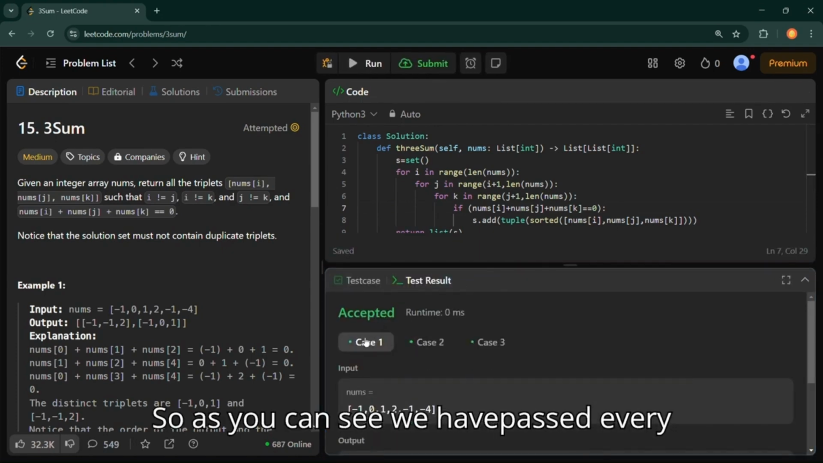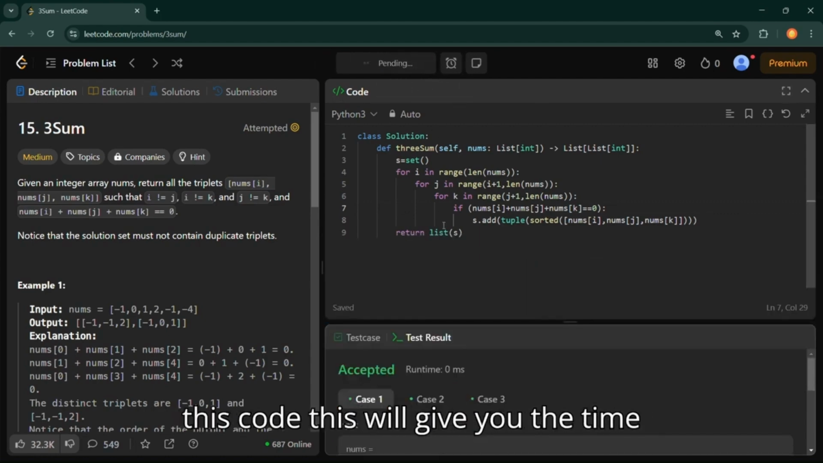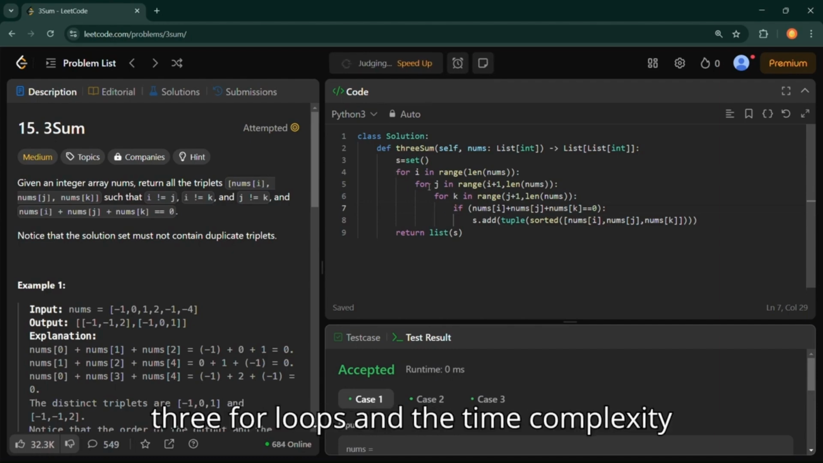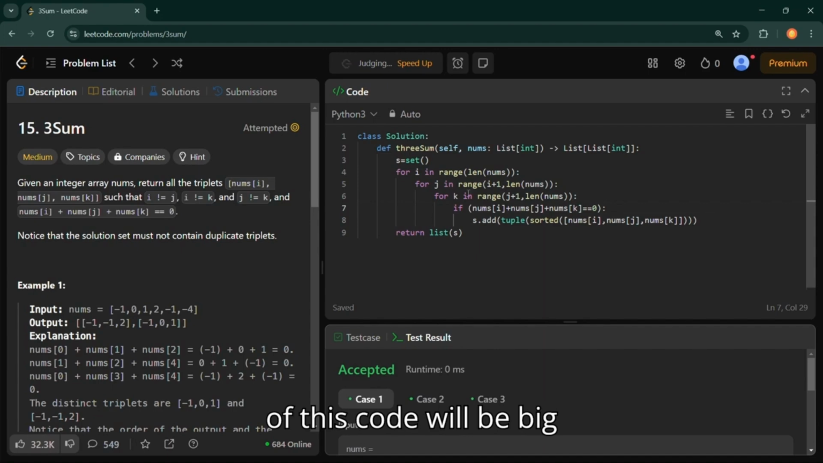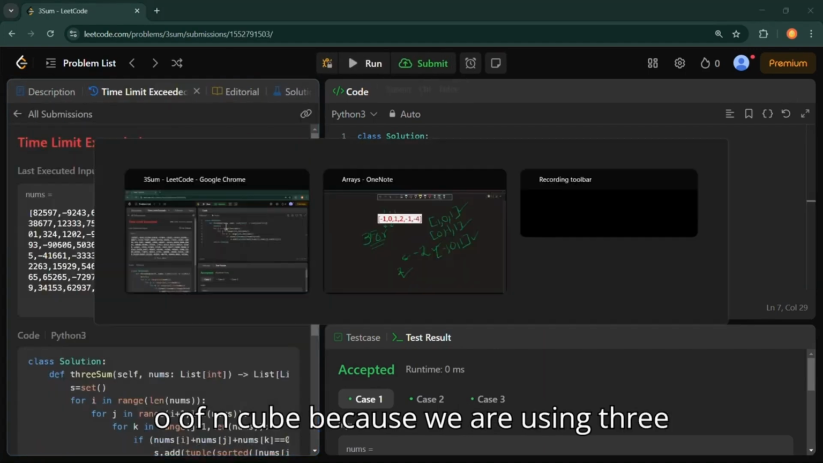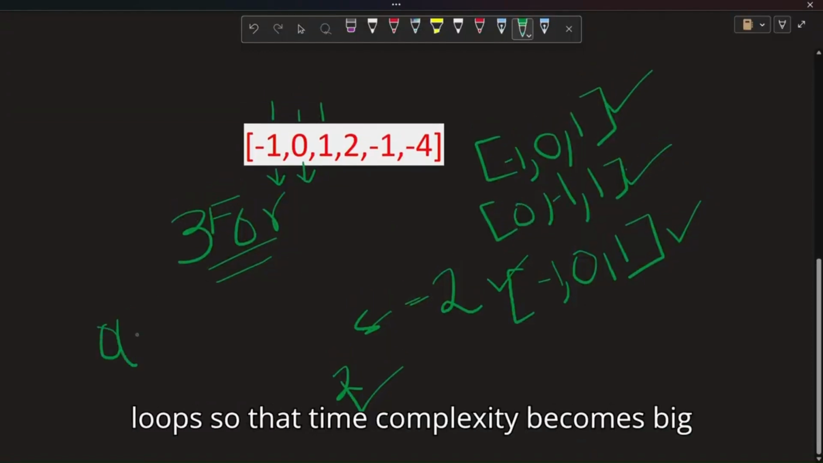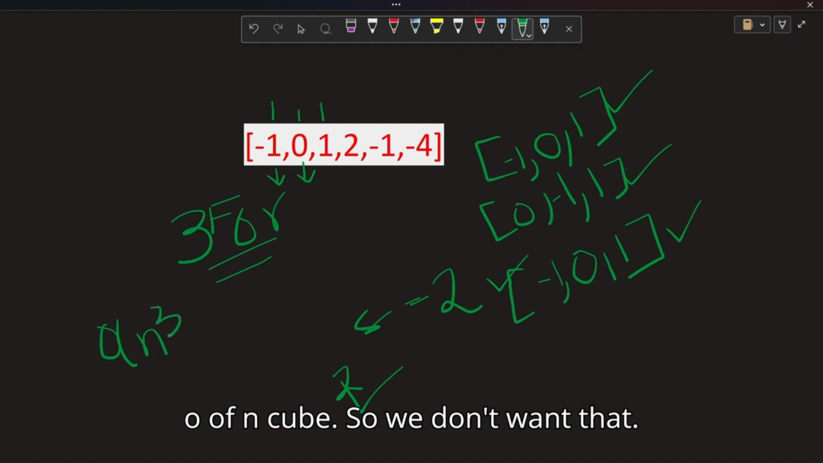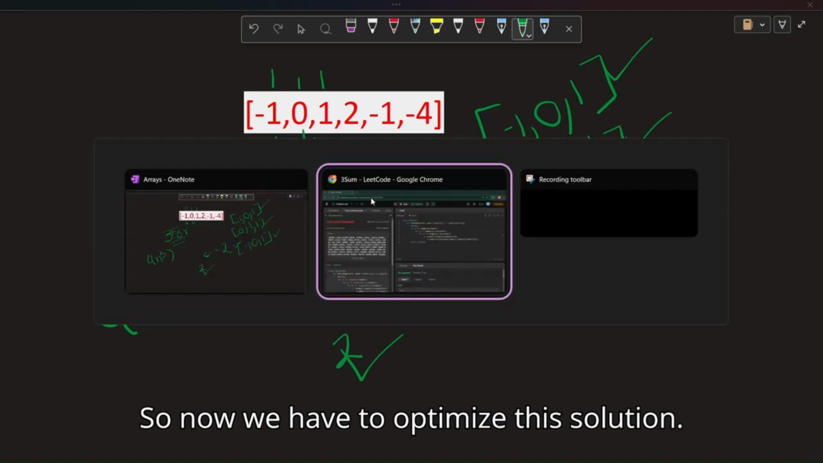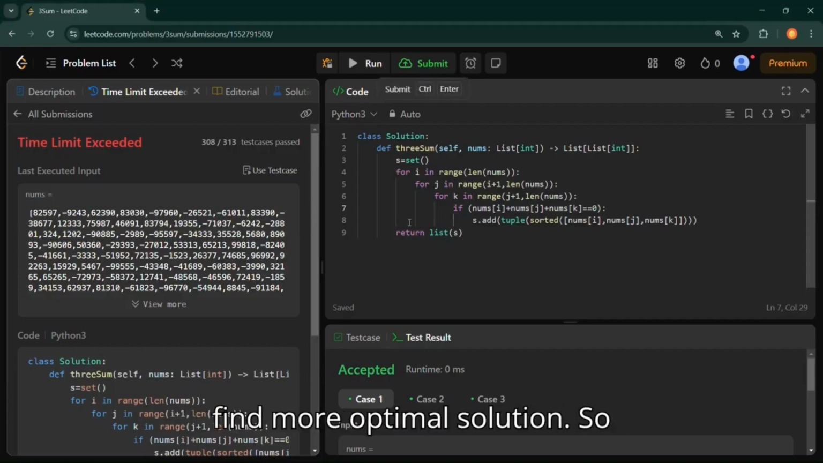As you can see, we have passed every test case, but if you try to submit this code, it will give you the time limit exceeded error, because it is using 3 for loops, and the time complexity of this code will be big O of n cube. We don't want that. So now we have to optimize this solution and find a more optimal solution.